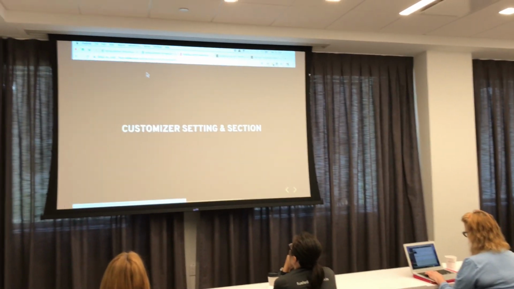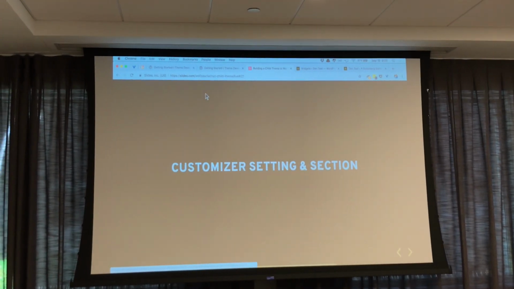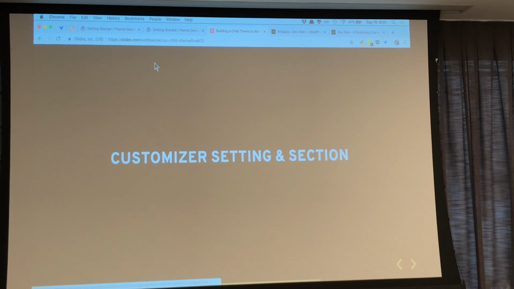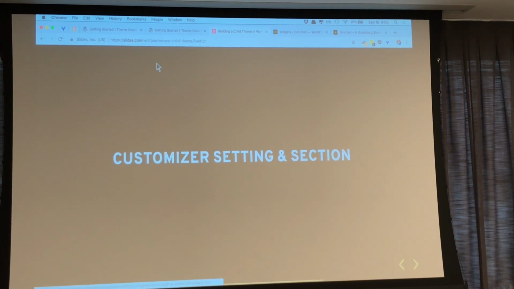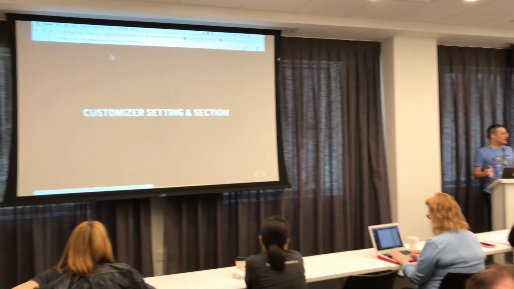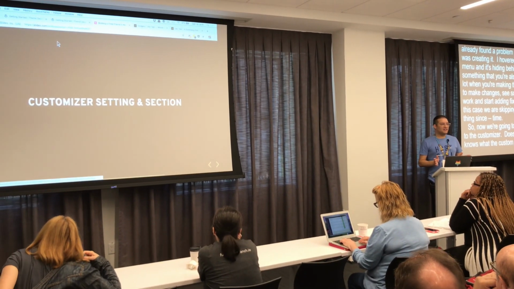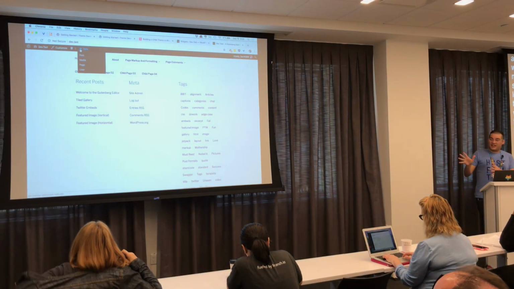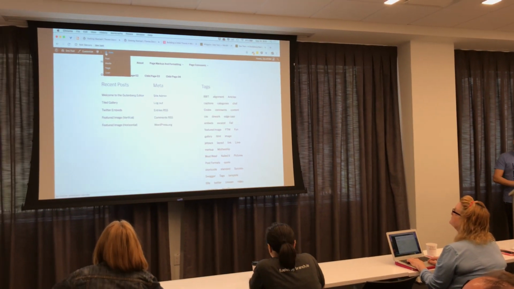So now we're going to try adding something to the customizer. Does anyone know what the customizer is? Okay. If you have not seen the customizer before, there's two ways that you can get to it.